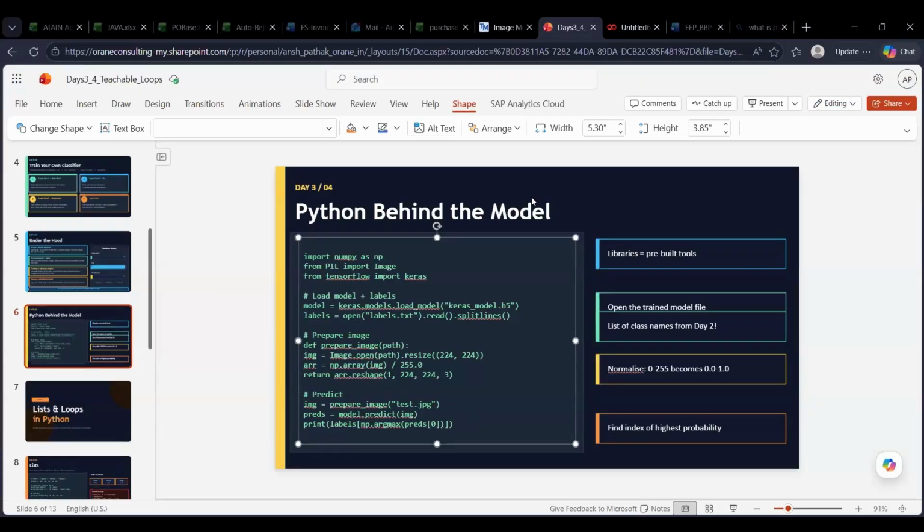Okay, sir. Thank you, sir. Sir, if I wanted to test this code, sir, if you want, sir, if you wanted to.